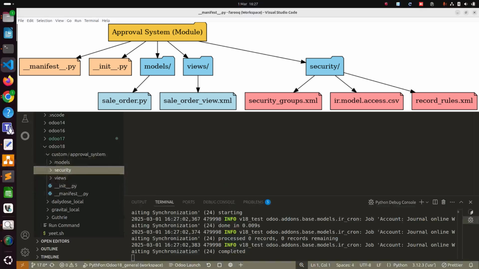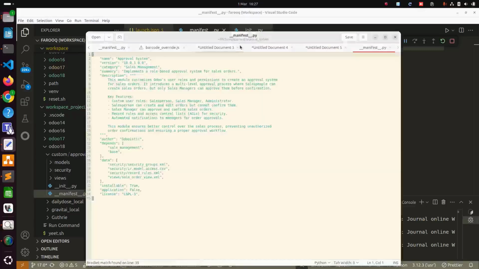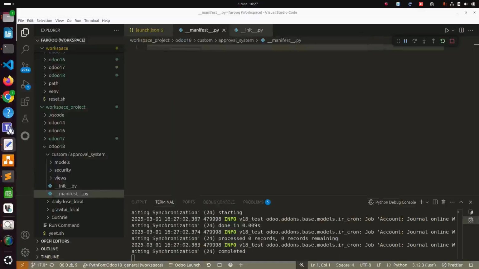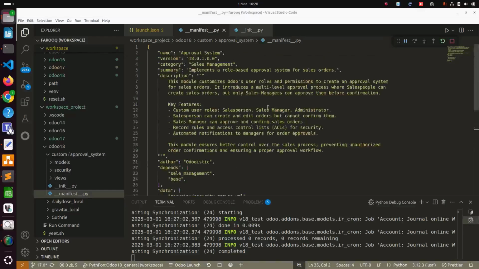So very first, guys, let me copy and paste the manifest file, which I have already created. Okay, guys, the manifest file is the module descriptor in Odoo. It defines the module's metadata, dependencies, and the data files to be loaded.